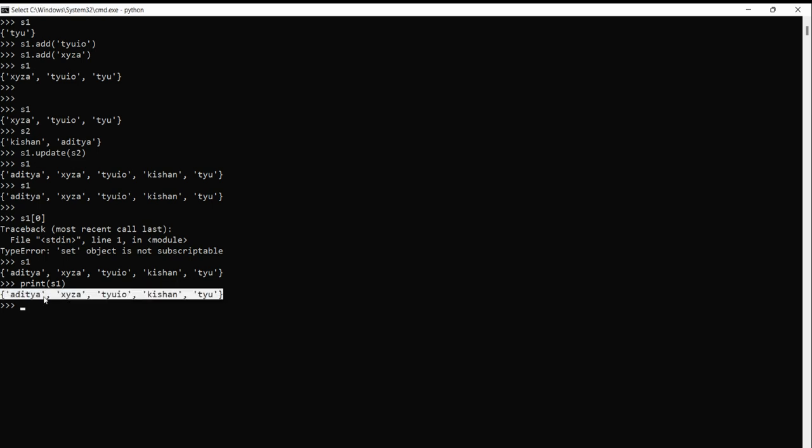In order to access the values in a set, the only way out for us is to use a for loop. So what we'll do is: for I in s1, print I. That's it.